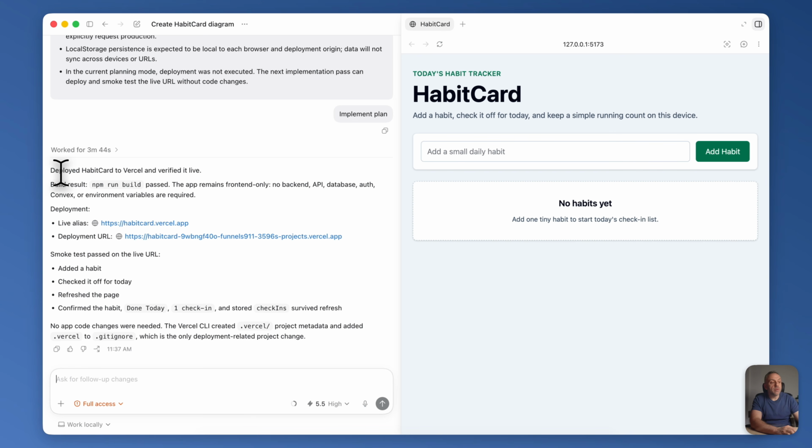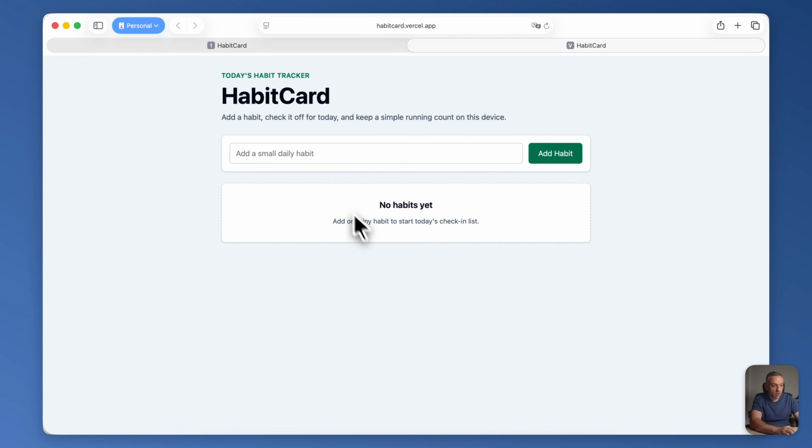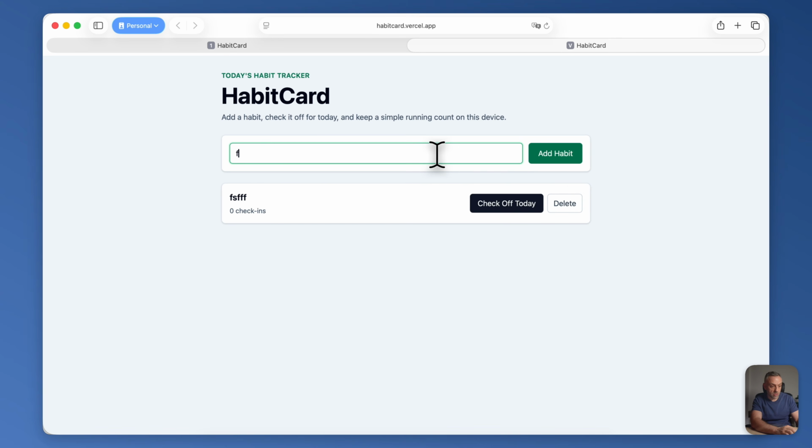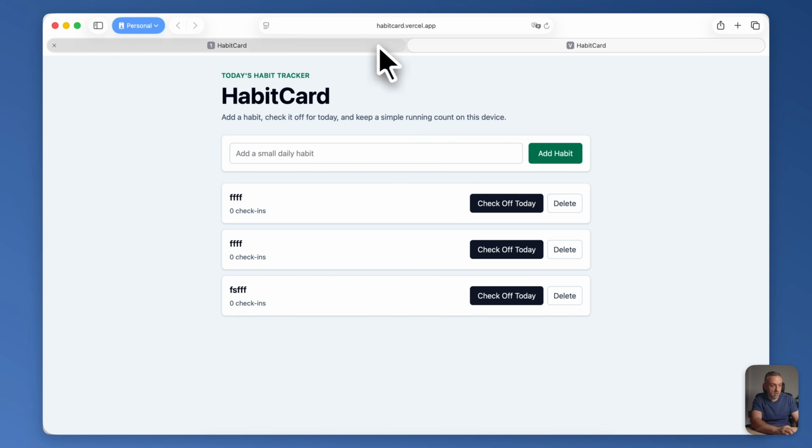And 3 minutes later, it tells us that it deployed Habit Cart to Vercel and verified it live. Okay, so this is the live URL. We can click here, and that's going to open our Habit Cart app running on the web, right? Accessible to everybody. And this again uses local storage. So we can do that over here. And of course, it's not going to be available in another instance because it's all stored locally. And so at this point, we designed, architected, built, tested, and then deployed a very, very simple web app that uses local storage as our backend. And this proved the whole cycle for us.